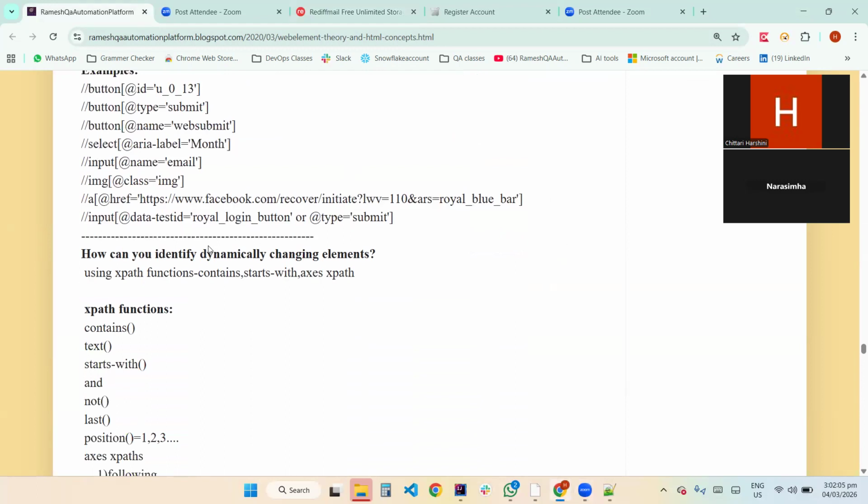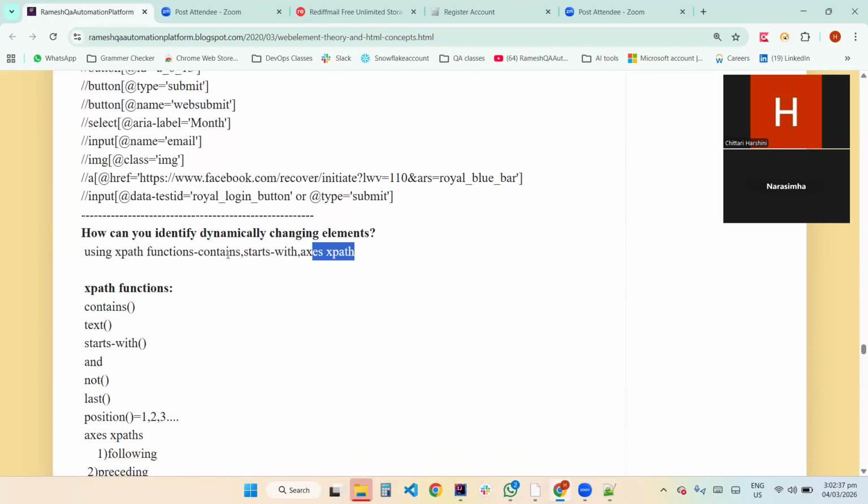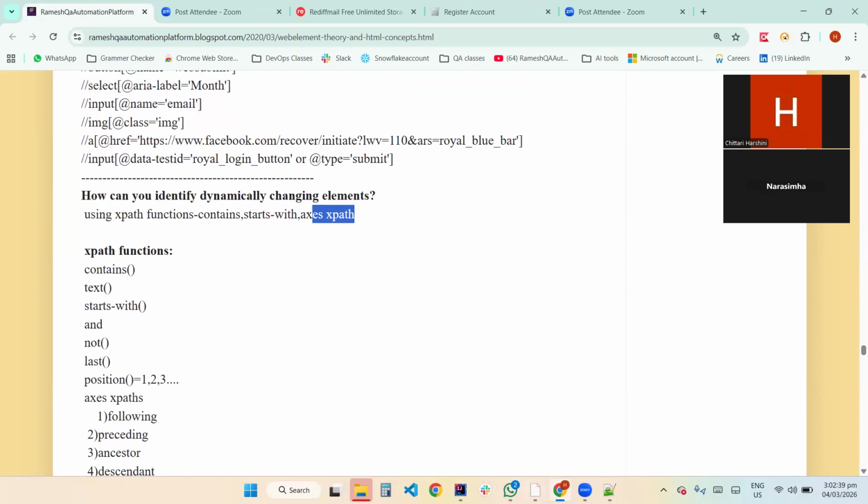Now, how can you identify dynamically changing elements using XPath? Previously, we handled dynamically changing elements using CSS by the use of caret symbol, dollar symbol, contains. Now, how to handle those dynamically changing elements using XPath? We can handle using contains function, starts with XPaths. Using these XPath functions, we can handle these dynamically changing elements. What are the XPath functions?